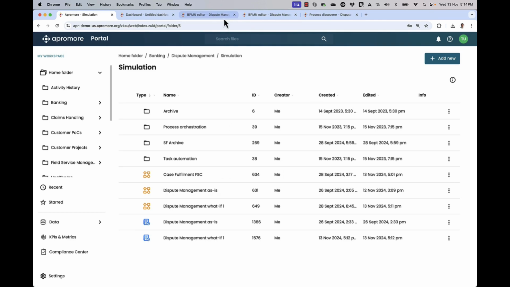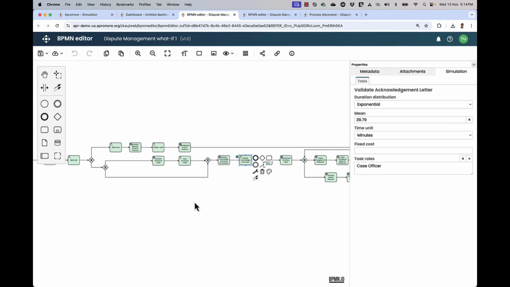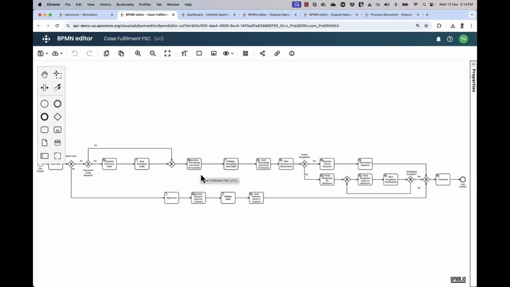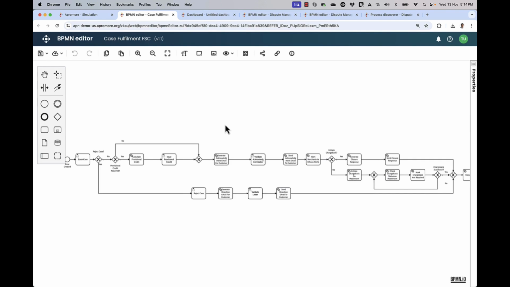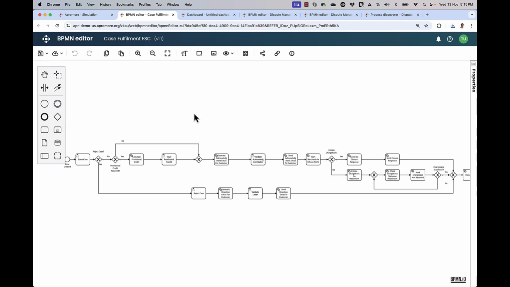As a last step, I can now take the part of this process that I'm supposed to replatform in FSC and ask Apromore to automatically generate the scaffolding of that process in flow orchestration. So then I can import it in my Salesforce environment and automate it. So I have created in a separate BPMN file that model that captures the process related to the case fulfillment stage of this dispute management process. I can now save the flow metadata out of this BPMN diagram, ready to be imported in flow.